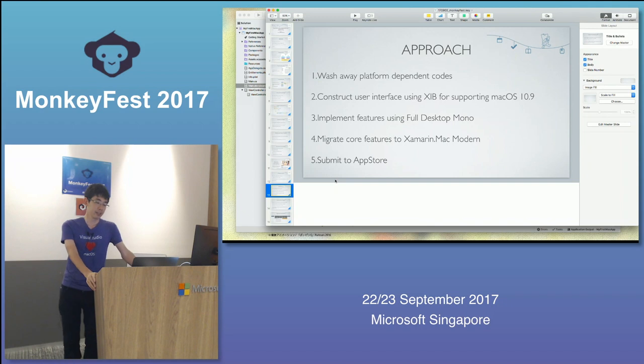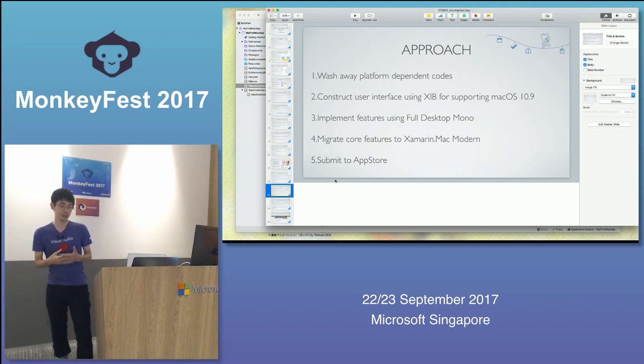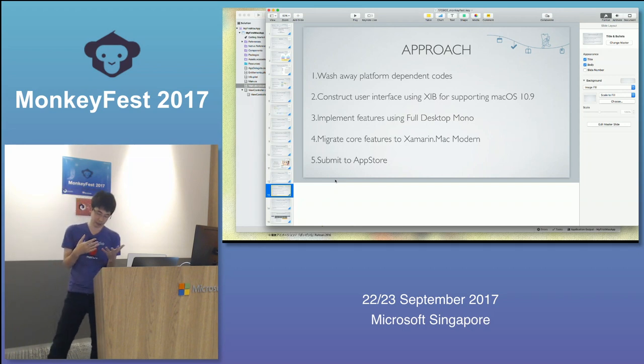Secondly, construct the user interface using XIB for supporting macOS 10.9. Storyboard was introduced in Yosemite 10.10. So if you want to support 10.9 Mavericks, you can't use Storyboard to construct user interfaces.